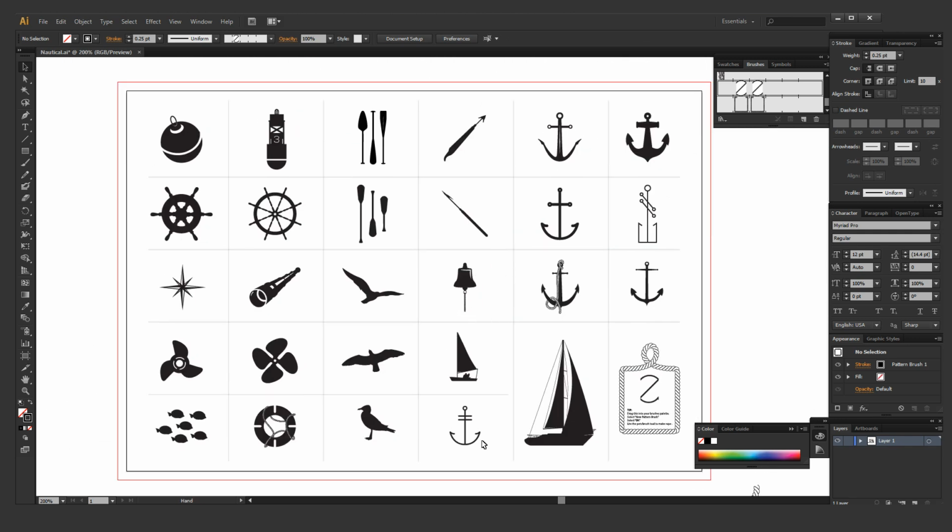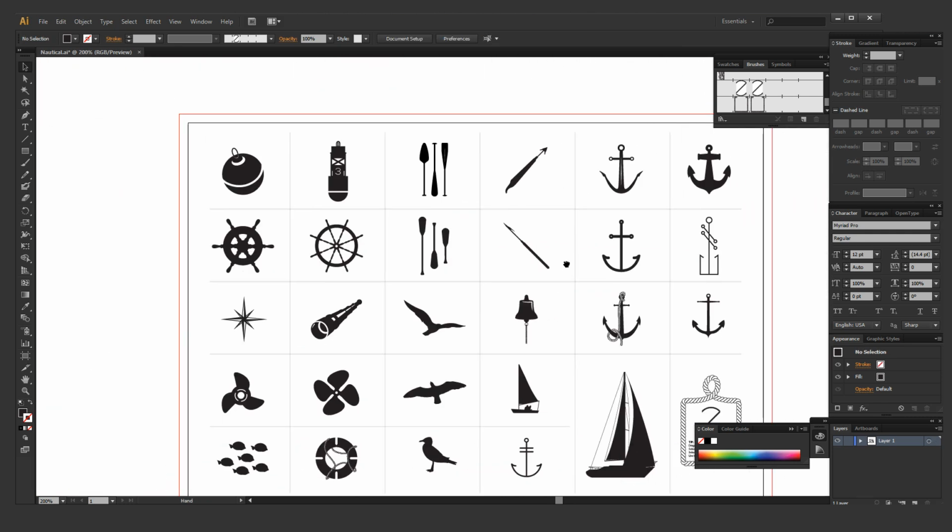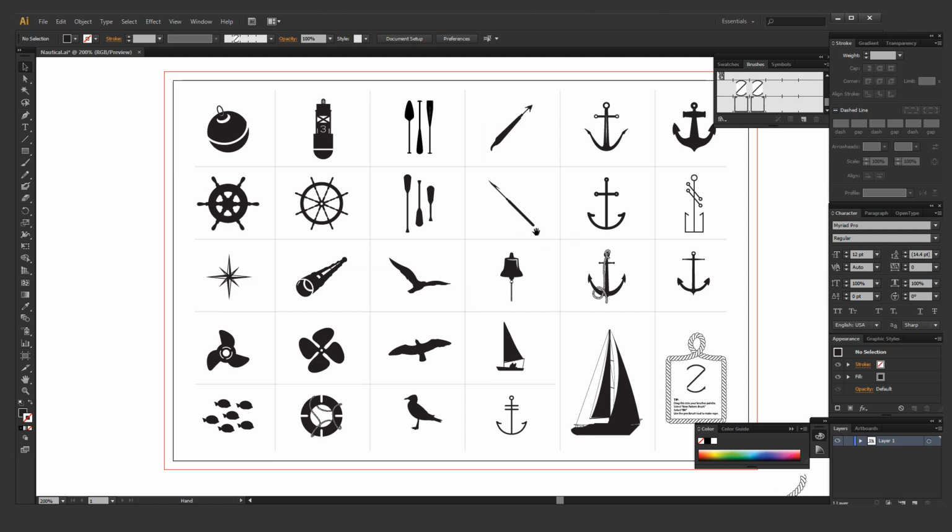I really like the style on some of these anchors. Like this anchor is really nicely drawn, and this right here is a really interesting, kind of different way of handling an anchor. So I thought that was pretty cool. So overall, this pack is great if you have use for some nautically themed vector icons.